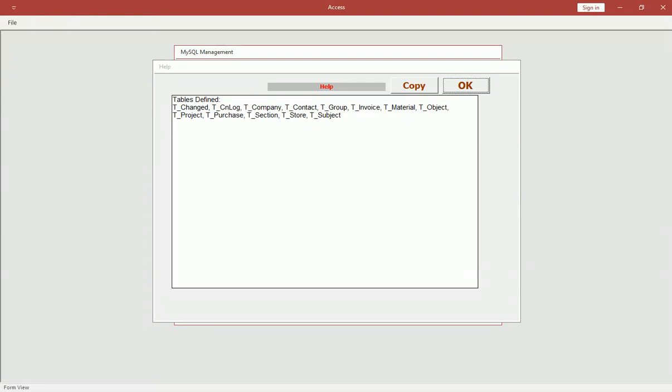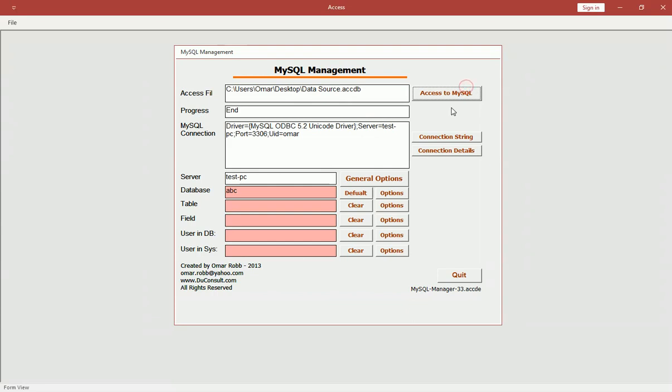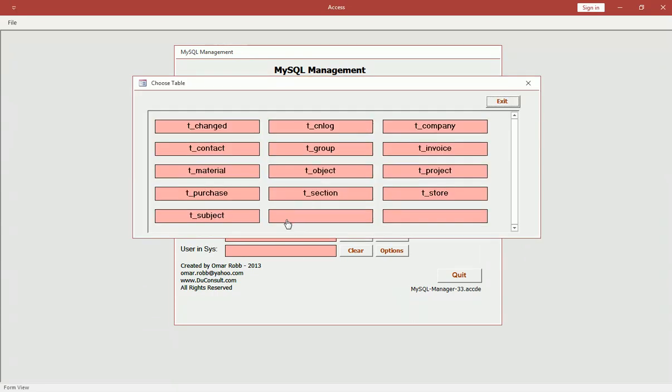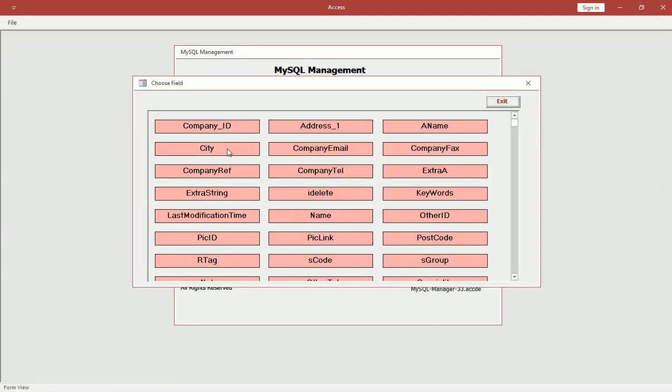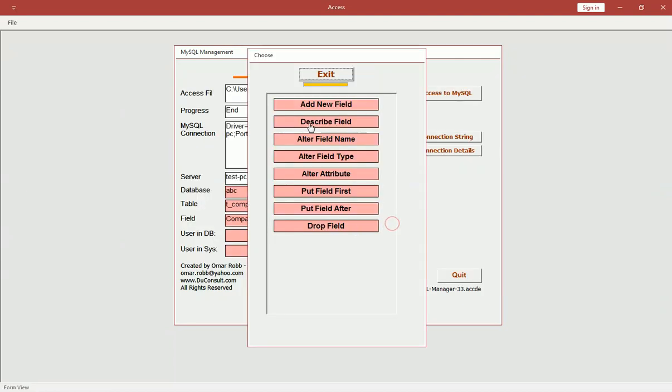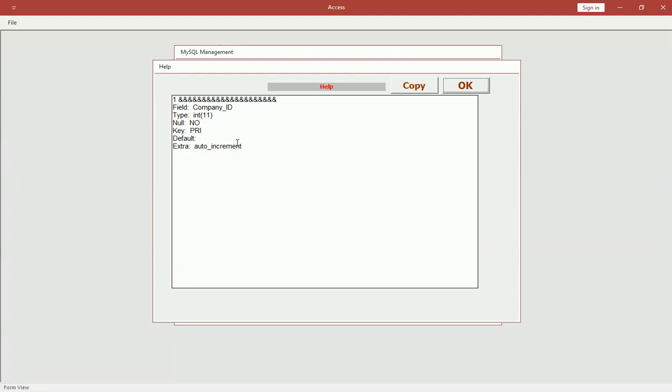Tables defined, which are the tables that we have selected. Click OK. We can see the tables here. These are the tables that we have transferred as a definition. There is no data in these tables yet. But as a definition, these are the tables we have transferred to MySQL. And we can check, for example, the fields there. Click describe field. And this is the company ID. It's a primary field and it's auto number.